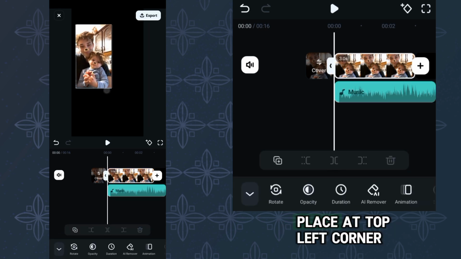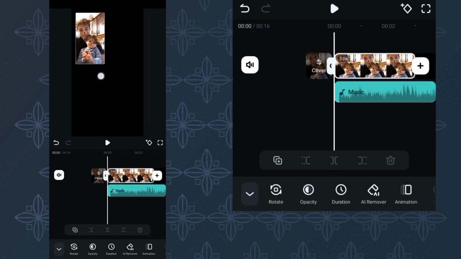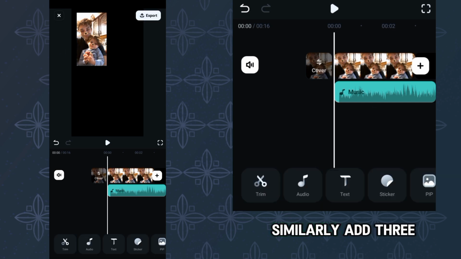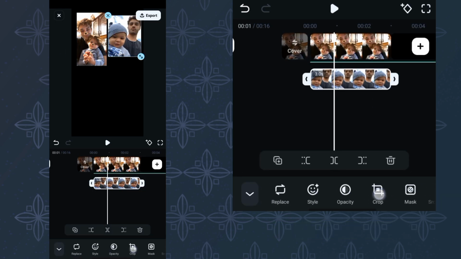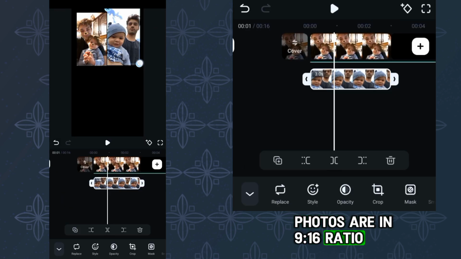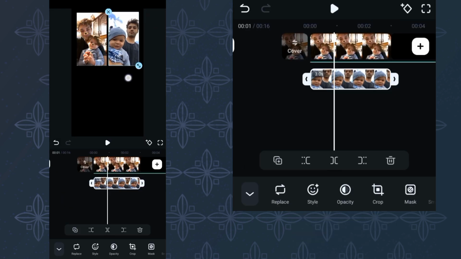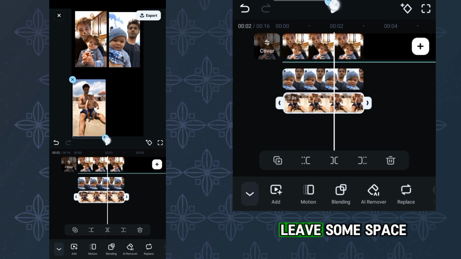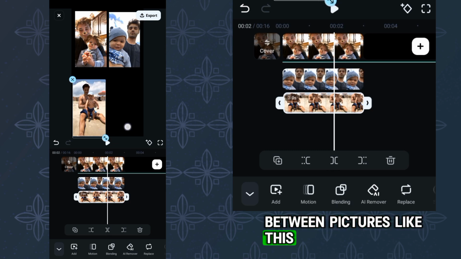Squeeze size and place at top left corner. Similarly, add 3 more photos. Make sure all 3 photos are in 9:16 ratio. Leave some space between pictures like this.